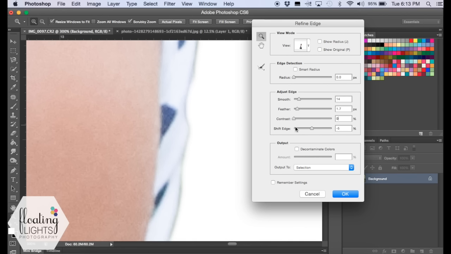So that is great. I'm going to decontaminate the colors, and it's just going to take this green tinge off the edge there. And you can play with it as much as you want. You can slide the sliders however you like. Somewhere usually around 50% is about good.